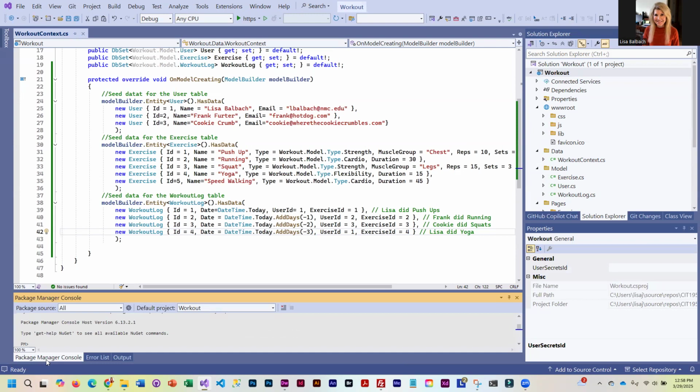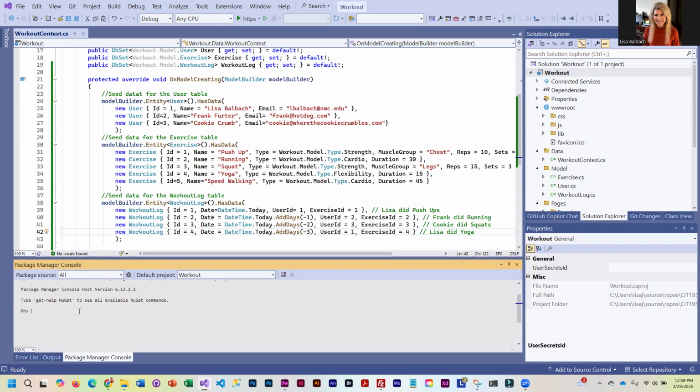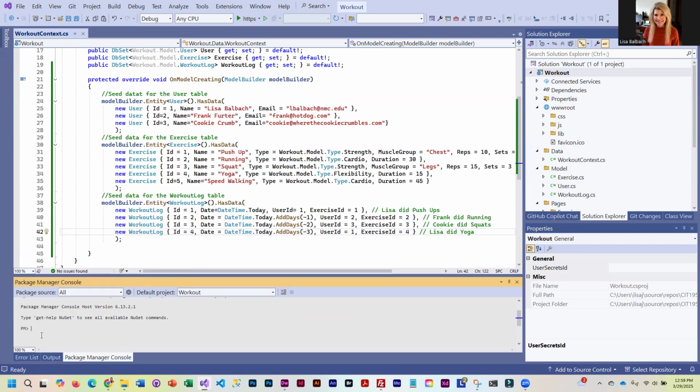Now, once you use this once, it should stay down here on your little information panel next to output and error. Okay. I recently had to reinstall, which is why mine was missing. But once you get in here, it's the Package Manager console. You'll see a PM prompt, and that is where you enter your command.